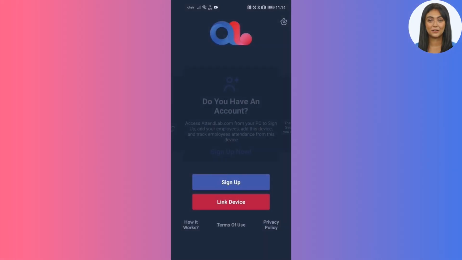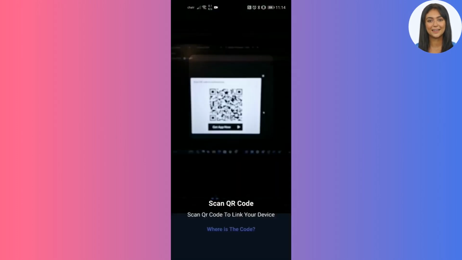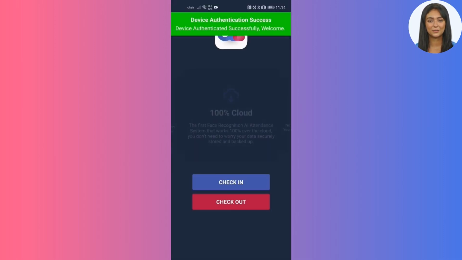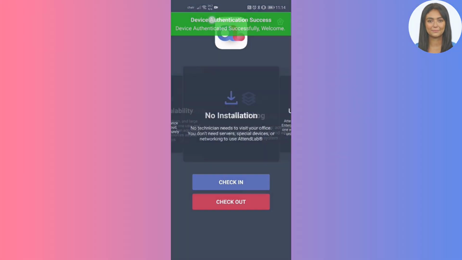Next, you'll want to link your device. This feature is crucial for maintaining secure and efficient operations. Simply navigate to Link Device in the main menu. Then, follow the on-screen instructions to connect your device. This step is essential for enabling attendance tracking.